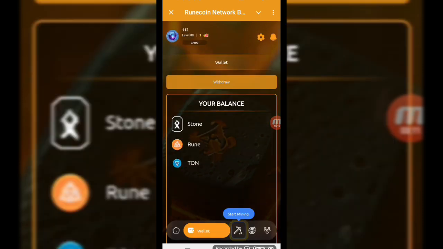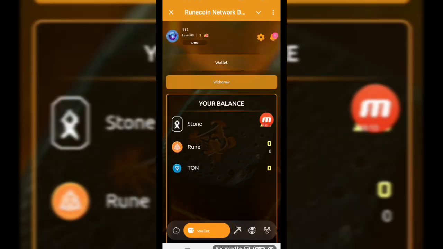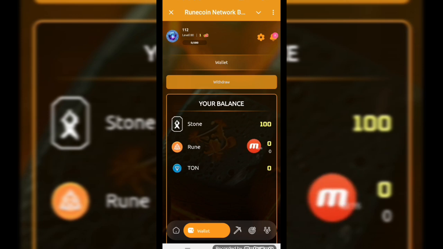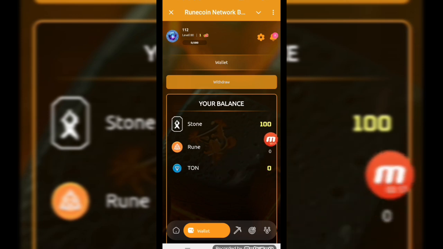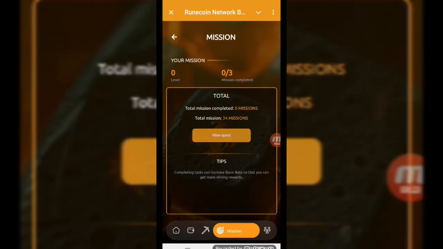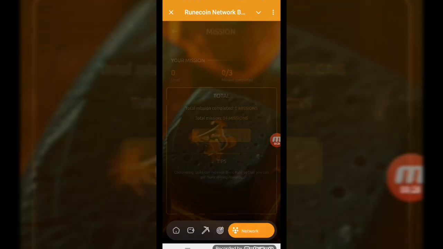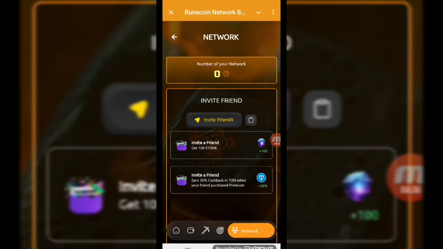And next you go back to the home page, and next guys you can check here my balance, your balance stone 100, you can see this. And next guys you can see more detail about this Renocoin Network app overview. And guys you can see this mission, you can check here. And next guys you can click here and see this network, number of your network, you can invite your friend, then you can get 100 stone. Now you can see that you can earn 30% cash back in TON when your friend purchases premium.